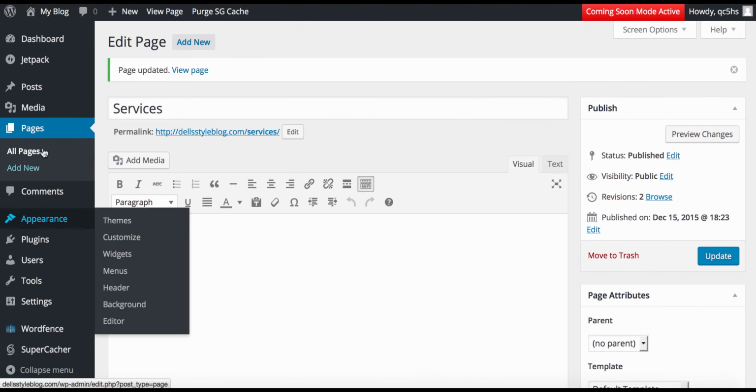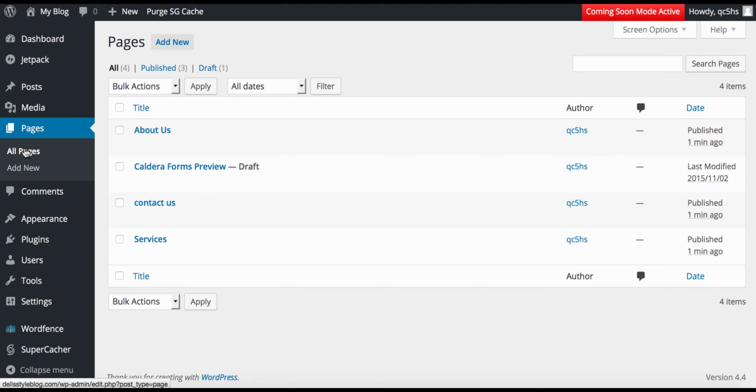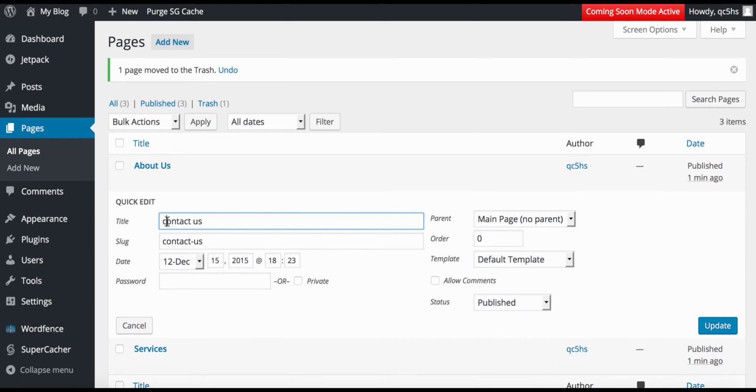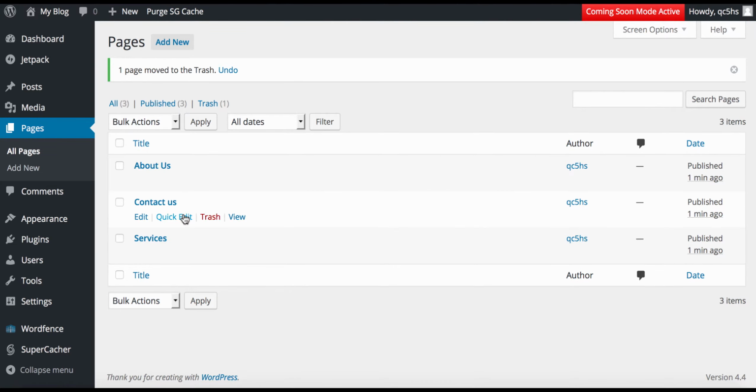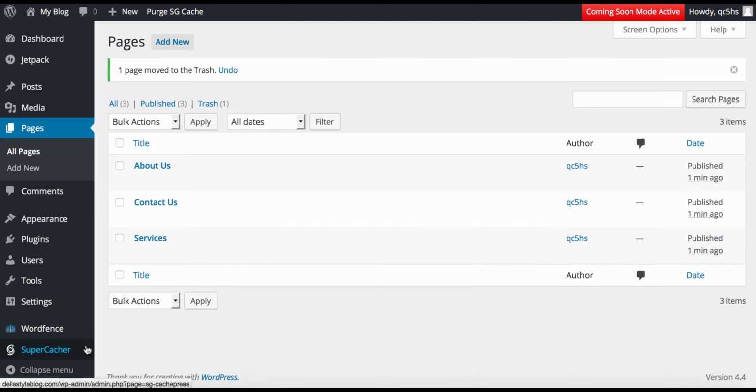Okay, so then when we go to All Pages, I'm going to delete this. This is from a previous one. And I'm going to do a quick edit on this Contact and make it capital. You can even capitalize that, see if it makes it look more uniform.